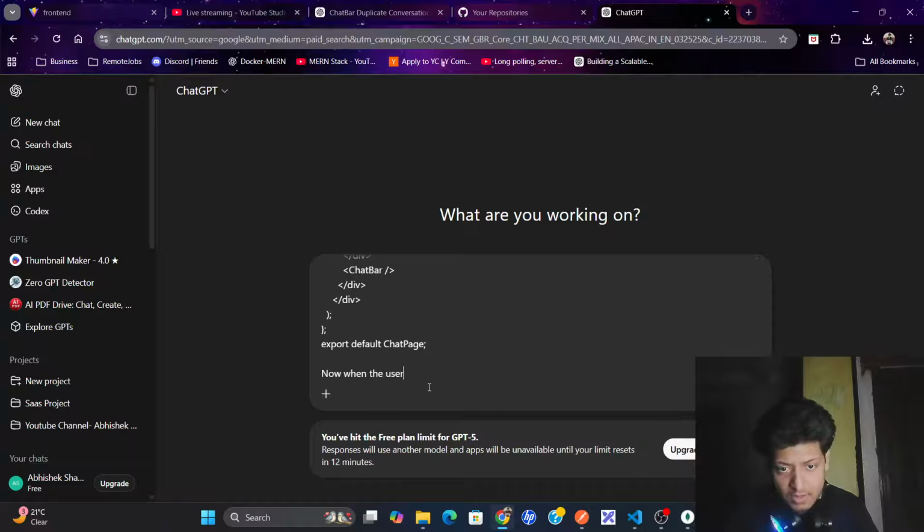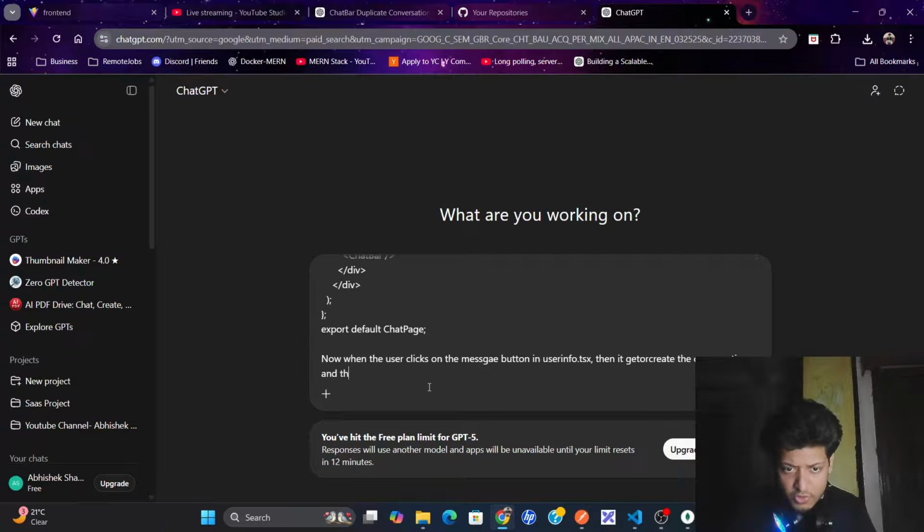Now when the user clicks on the message button in user info.tsx, then it should get or create the conversation, and it should show the messages if it is there, and send message should work.